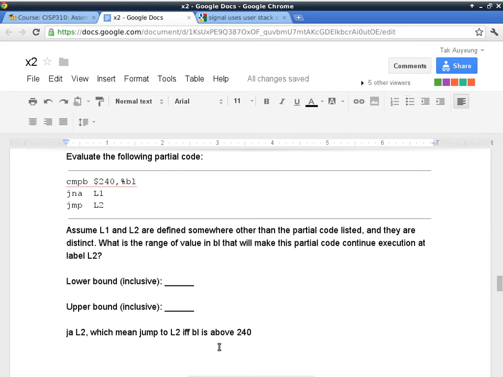0 to 255, and here we want BL to be above 240. So the first value that will make this end up at L2 is 241, and the last one is 255. Exactly. For JNA, you want the opposite of that, so that will go from 0 to 240, including 240 itself, because equal to is still not above.